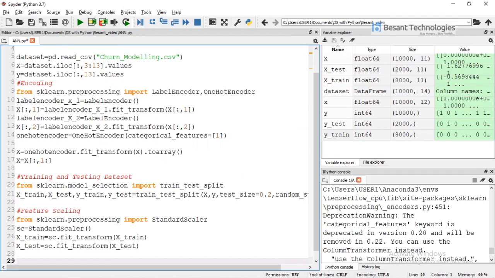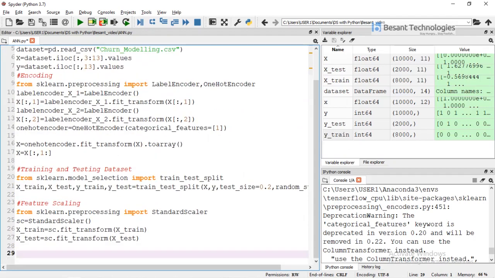So this is your part 1. Whatever we did, it's a pre-processing step, it's our part 1. Now we are just going to start with our part 2, that's nothing but ANN building. So now the first step is you need to import the library.